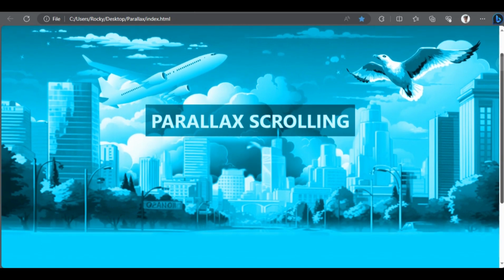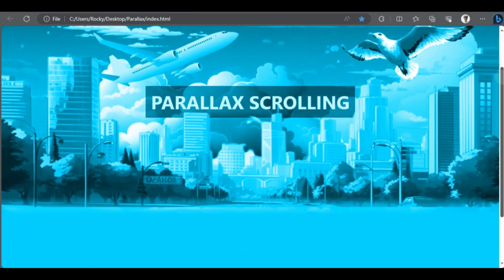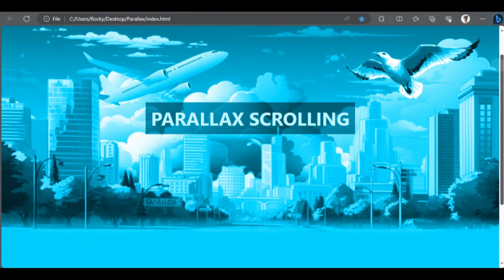Notice when we are scrolling this page, at the same time the elements are moving. This is called parallax scrolling animation. So let's make it.